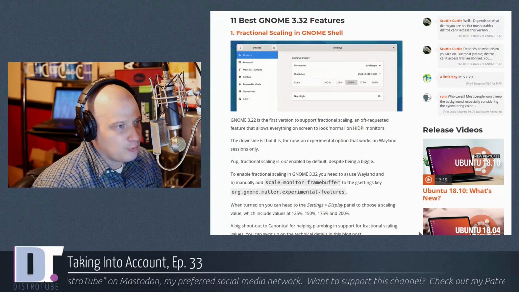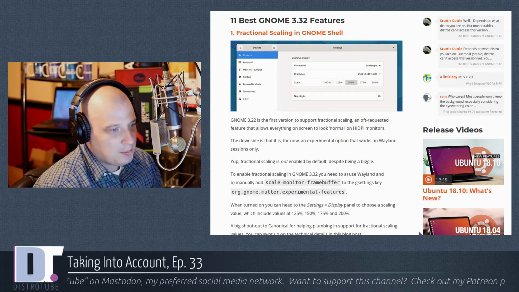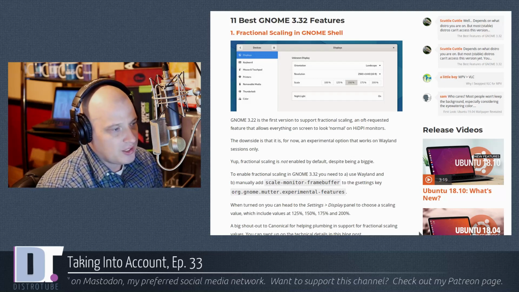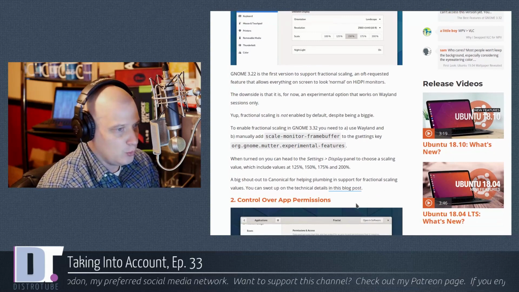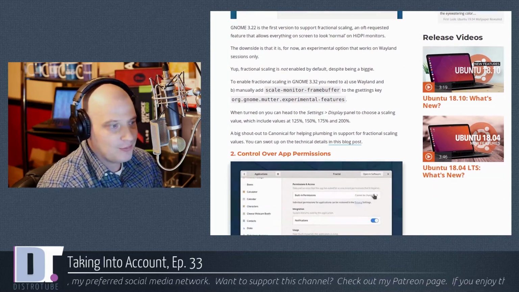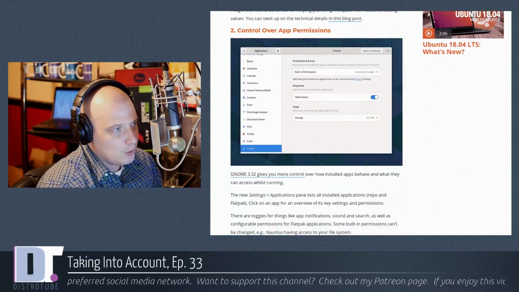One caveat, though, for the fractional scaling support: it's experimental. That's what the GNOME devs are saying, and right now it's only going to work on Wayland sessions only. So if you're using Xorg, you're still not going to be able to do fractional scaling.